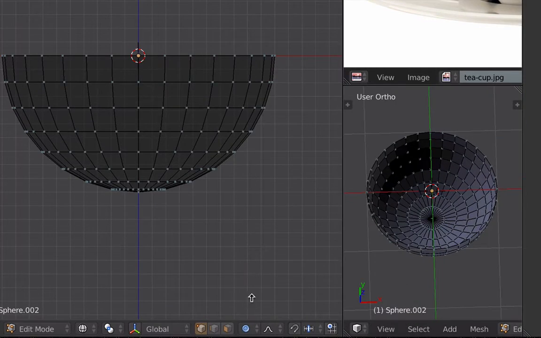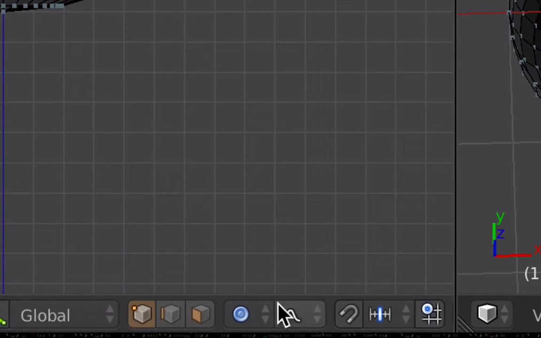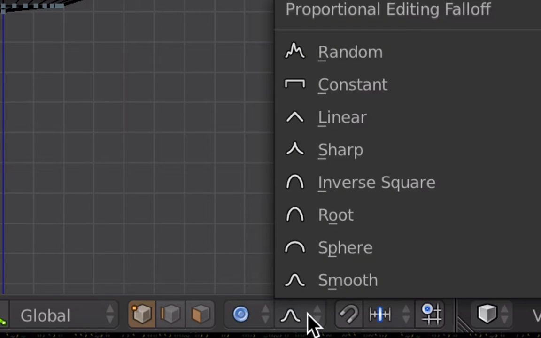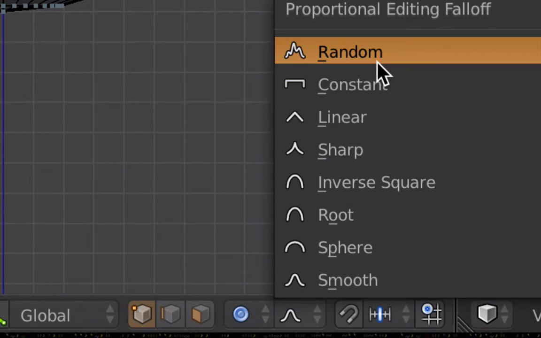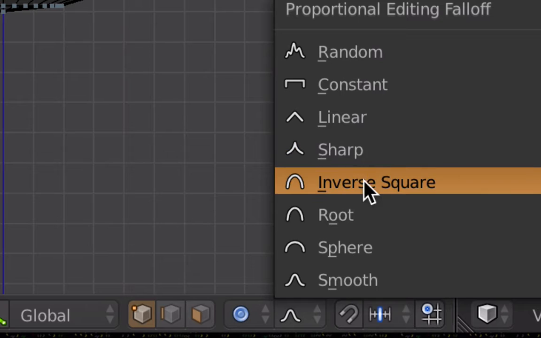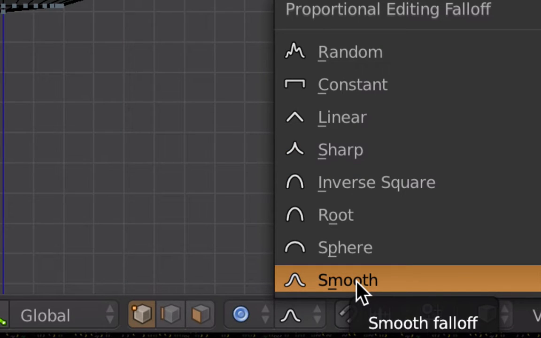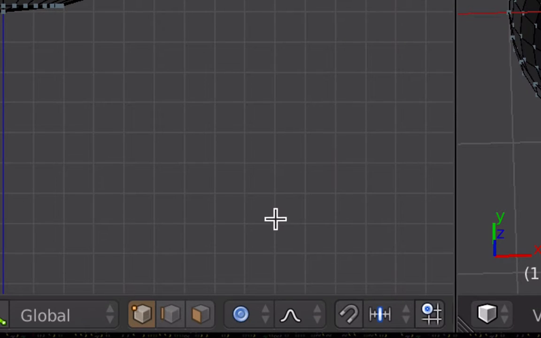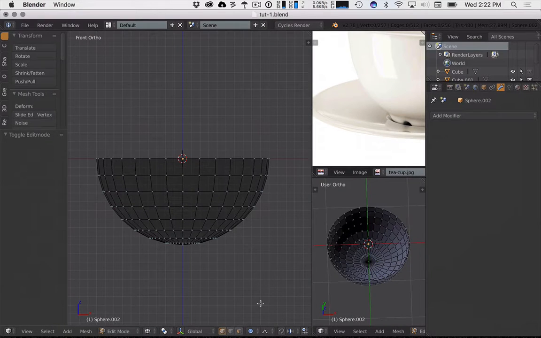There's different types of settings. The falloff. There's a random falloff, constant falloff, linear, sharp, and so on. We're going to use smooth, which is in and out easing. Ease in and out, if you remember your animation, those of you that have taken motion design. We're just going to keep it at smooth for now, but playing with the other settings gets you different kinds of results.